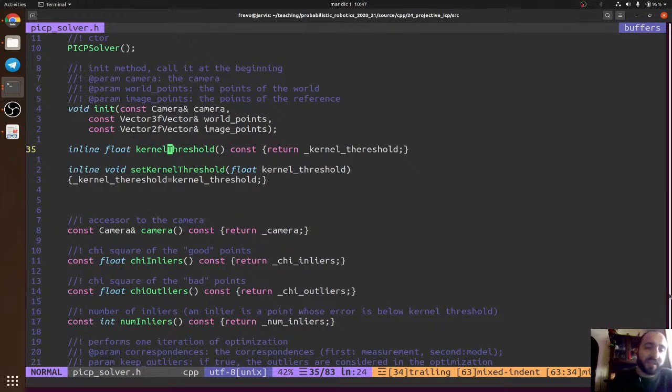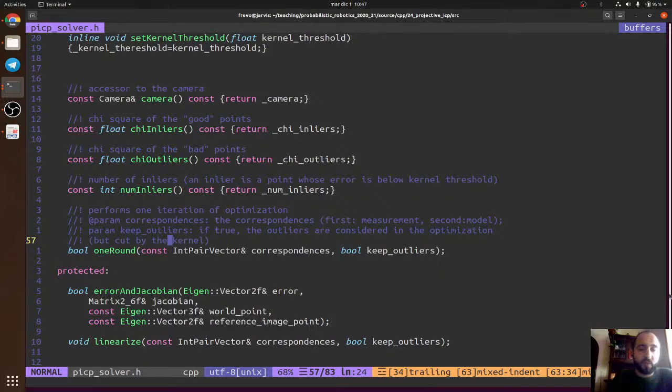We implement a setter and a getter for the kernel threshold, really straightforward, and some other things that might be useful, like I want to access the camera to see that the camera is actually there. I want to know the indices of the inliers, the indices of the outliers, so all the points that are, let's say, outside the kernel width, the number of inliers, and that's how we perform one round, okay? So we will pass a set of correspondences. A pair is just a pair of integers, which you can implement in C++ using the std pair struct. And we have a vector of those.